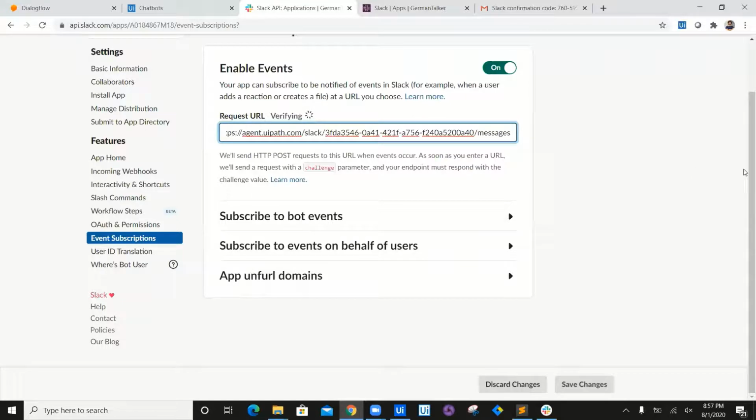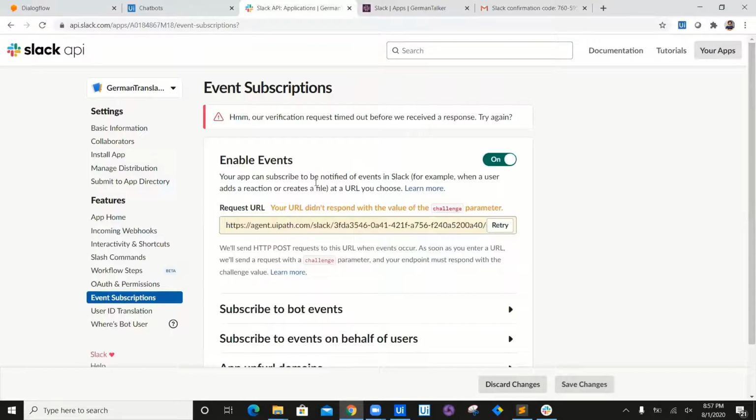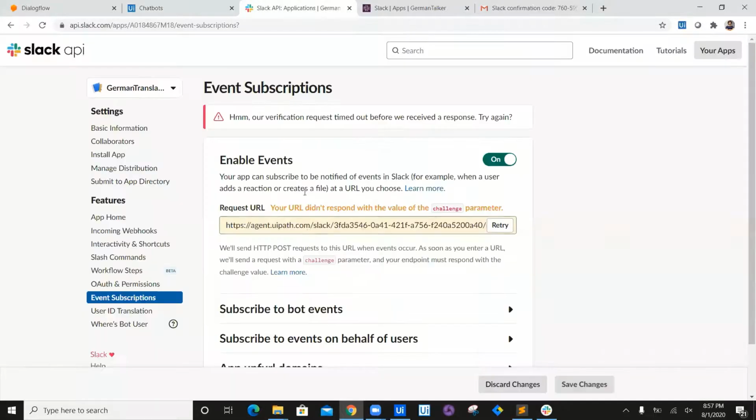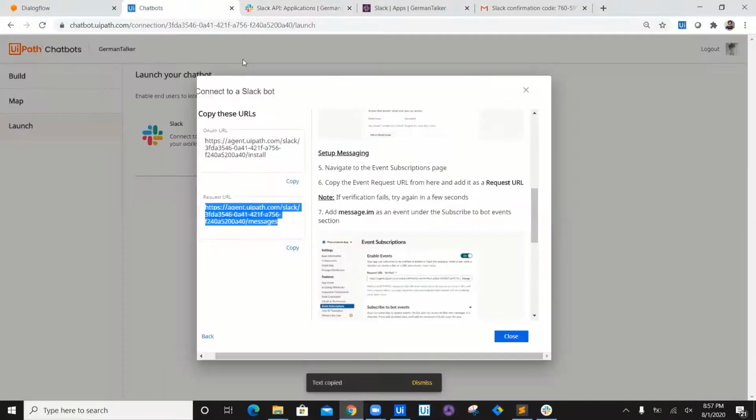So this is done, it's verifying. And it says URL didn't respond with the value challenge parameter. Okay, no problem. So let's go back, let's copy it, navigate here. We need to navigate to where exactly? Navigate to event subscription page, enable it, copy the request URL.